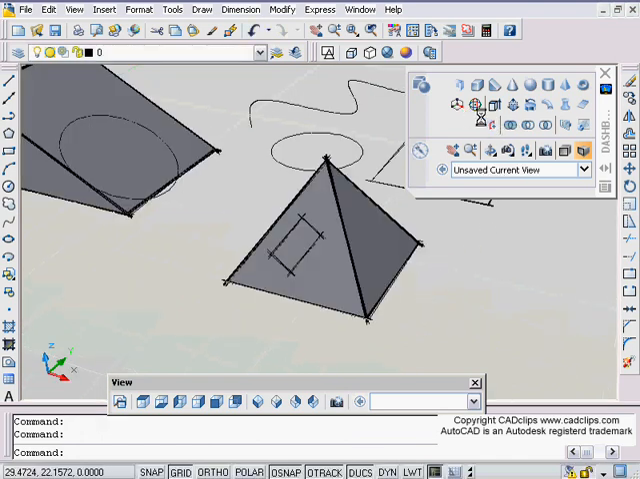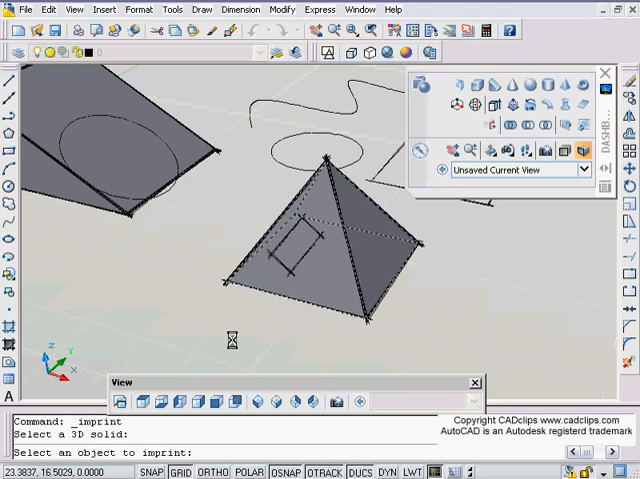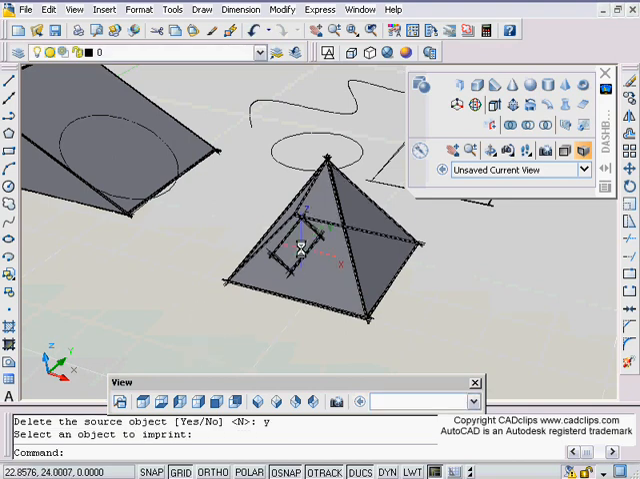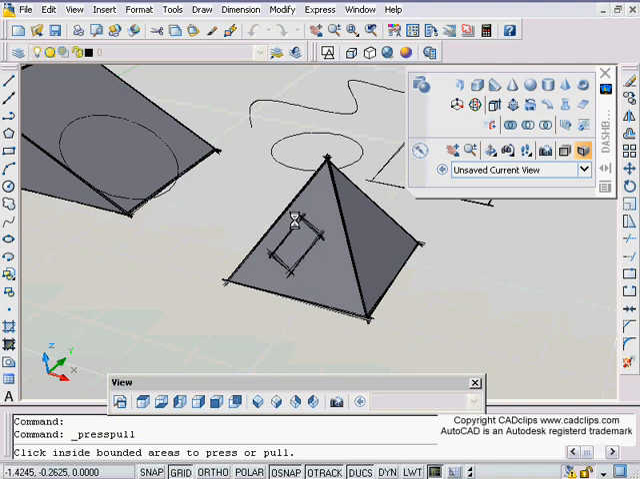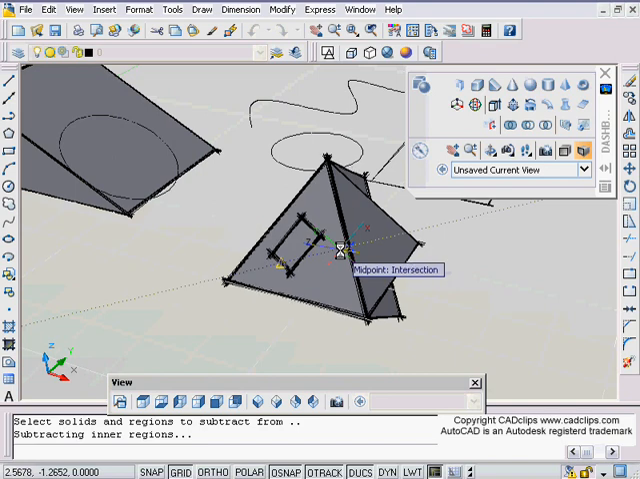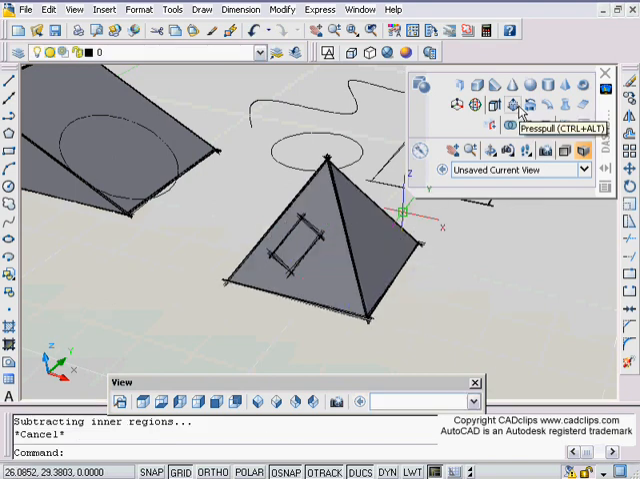Then what happens is we can do an Imprint, and it's over here on our dashboard, Imprint. We read our command line: select a 3D solid, we click it, it says select an object to Imprint here, and then delete source objects, yes or no. I'm going to say yes, and then that's it. It lets me do another Imprint if I want to pick another object. I'm just going to hit enter. Now I've got an Imprint on there, and I can use, for instance, my press-pull to hover over that. And then I can grab that surface like that.